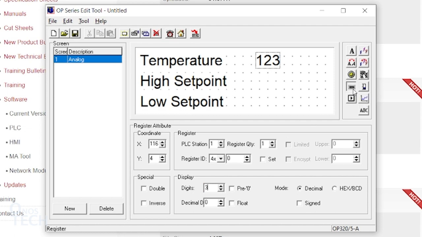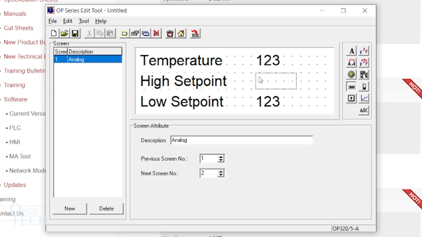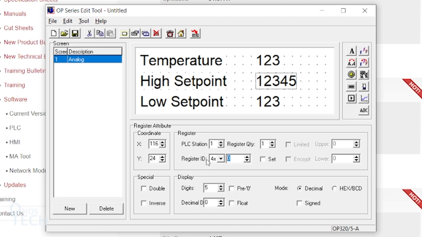Add another register and set its ID to 4X1. Select the set to enable changing of the set point value. Select limited and change upper to 150. Then change the display digits to 3. Add a third register with an ID of 4X2 and the same settings as the previous register.